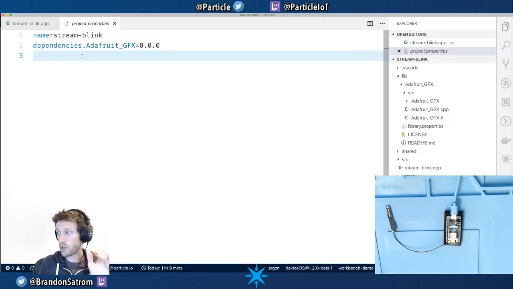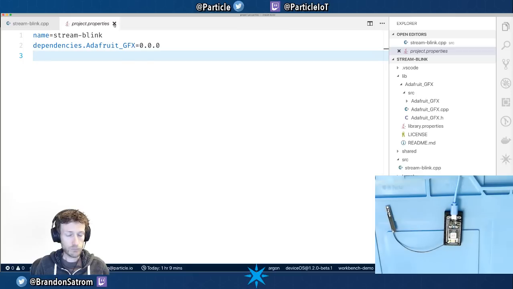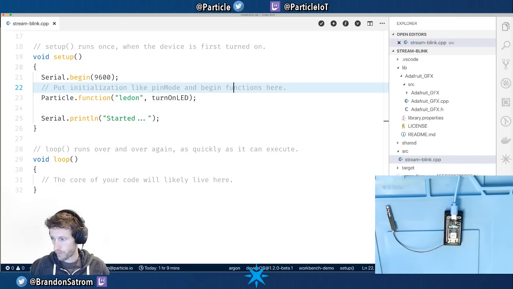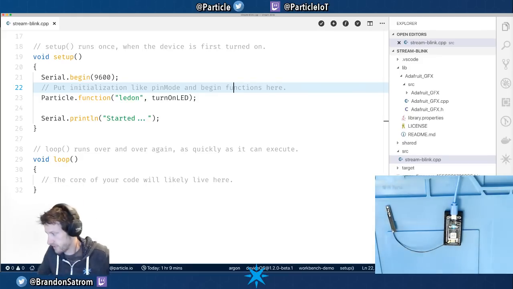So when I do a cloud compile, it doesn't send my local library up. It sends my local source, but it doesn't send the library. It pulls the library from our repository and does the compilation. But when you're doing a local compile, it uses that local library, which is pretty cool. Okay, let's talk about debugging, because this is the fun part.